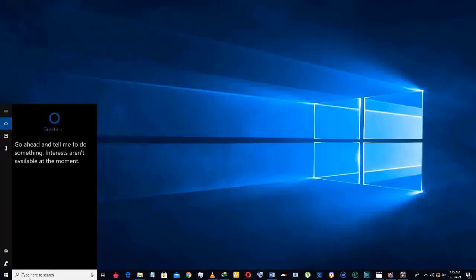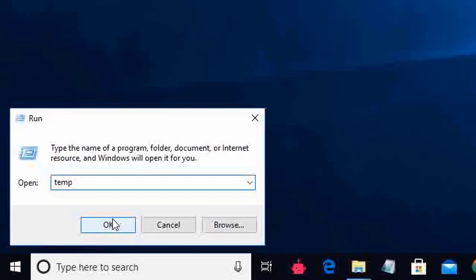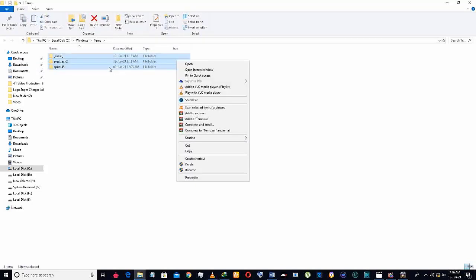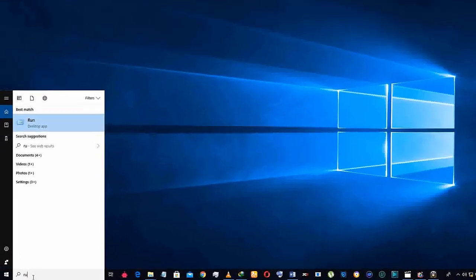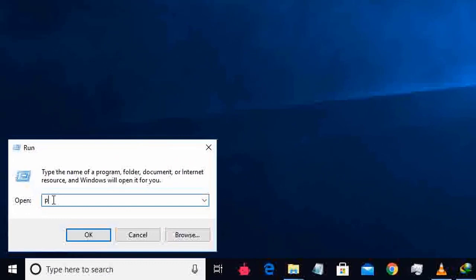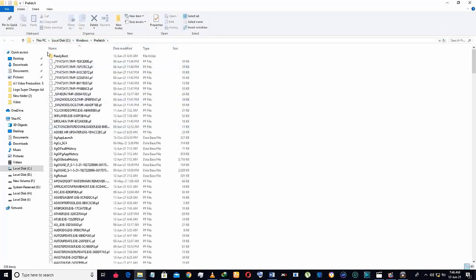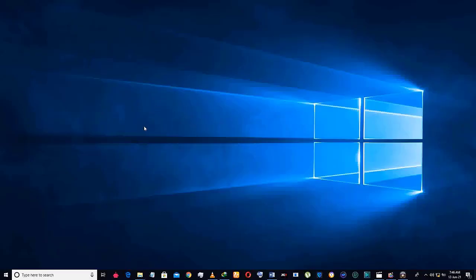Okay, come to the startup menu again, type in run once more and type in temp and click enter. Delete any folder here, Ctrl+A again, or you highlight everything and delete them. Come to the startup menu again, type in run and then type in prefetch, and enter. You see a pop-up box like this. You click continue and then you highlight everything. Either you use your mouse or Ctrl+A and delete everything. Okay, so that is it.